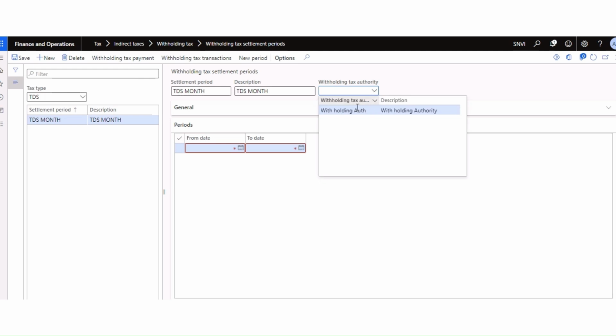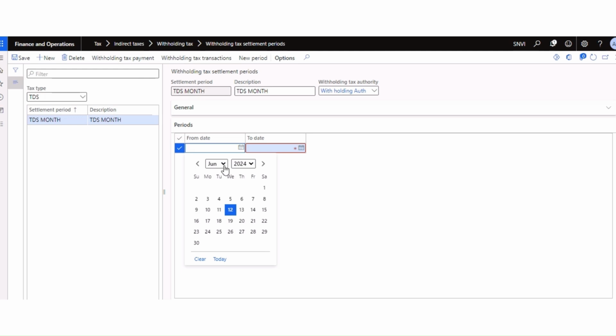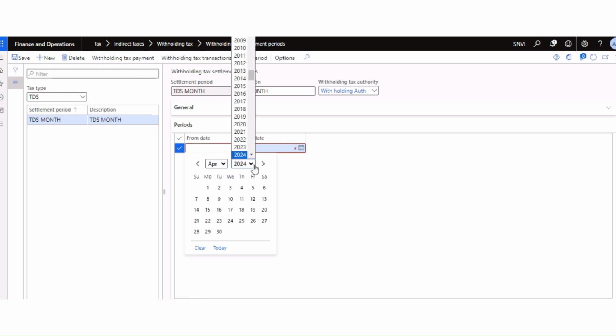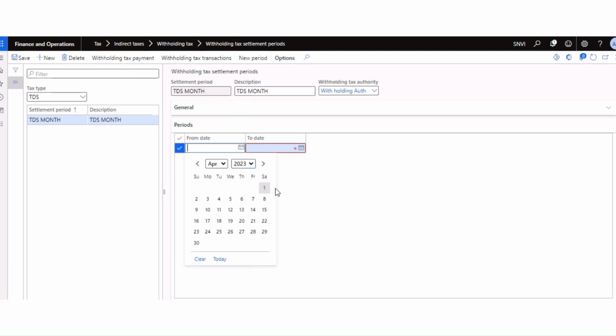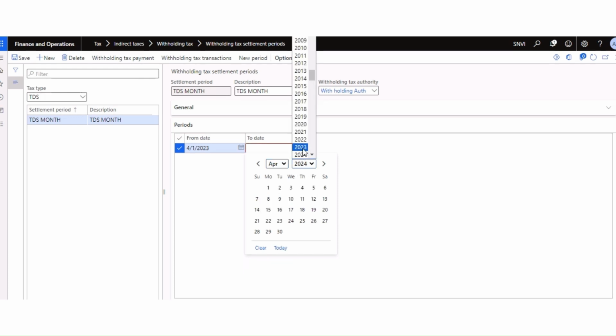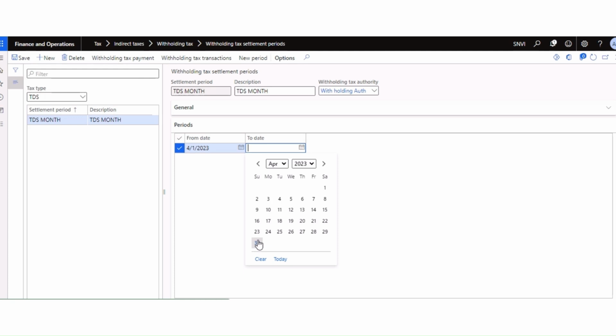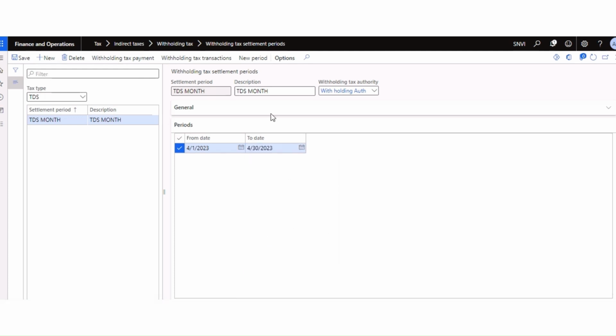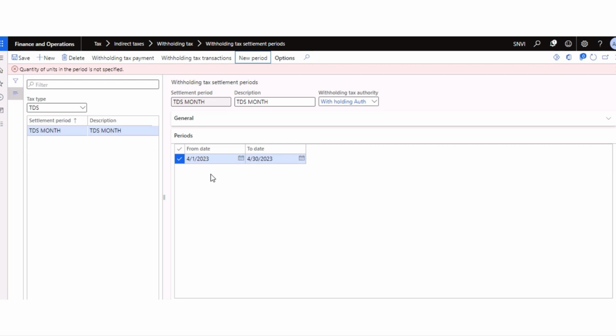Now select the withholding tax authority. Then select the periods: April 1st. The financial year starts in 23, so we need to select 23. Then 30th April. If you want to create more periods, you have to click New period in the action pane.